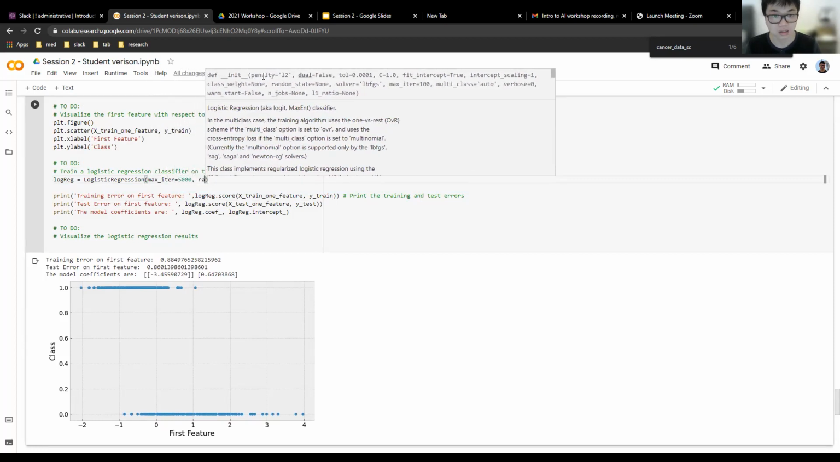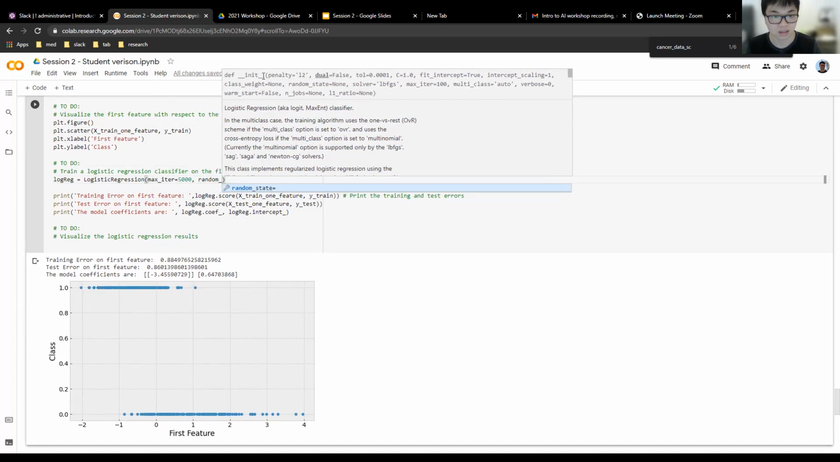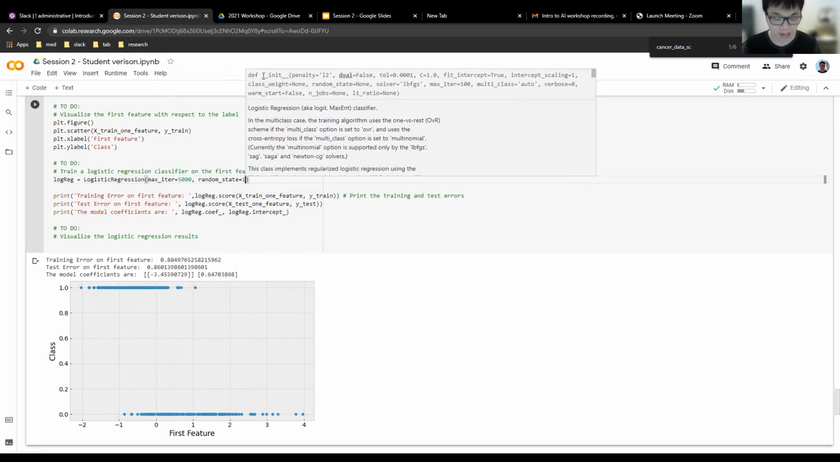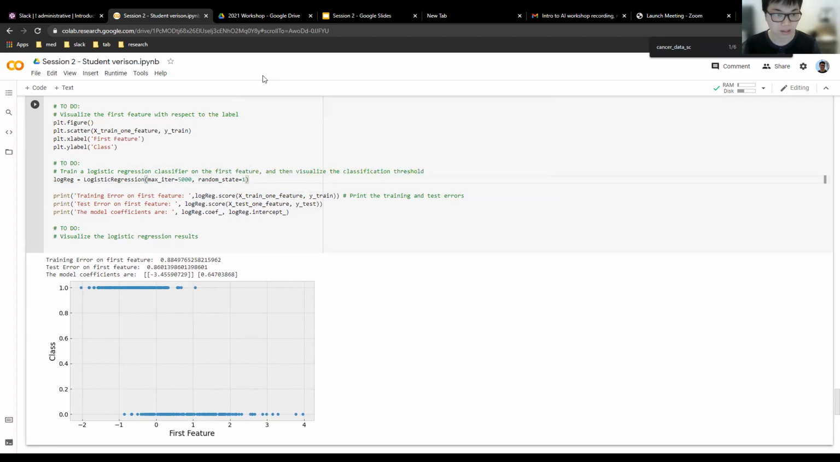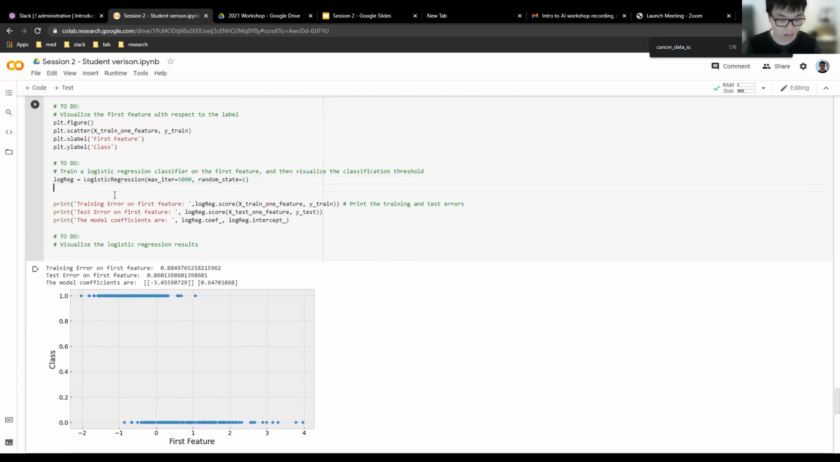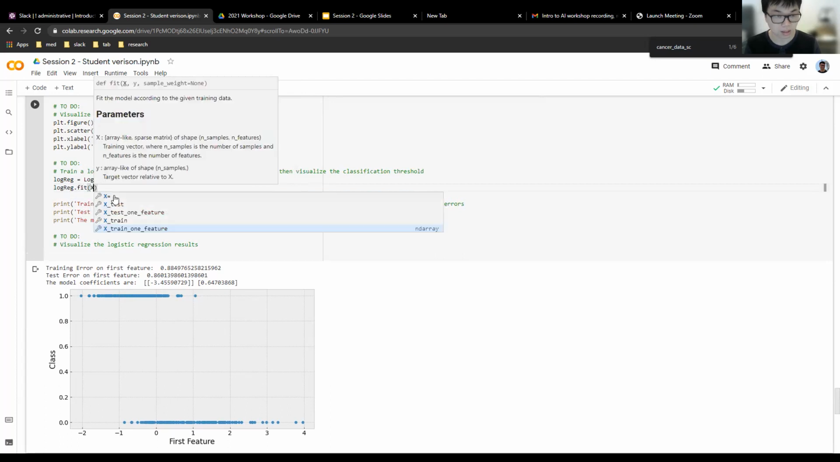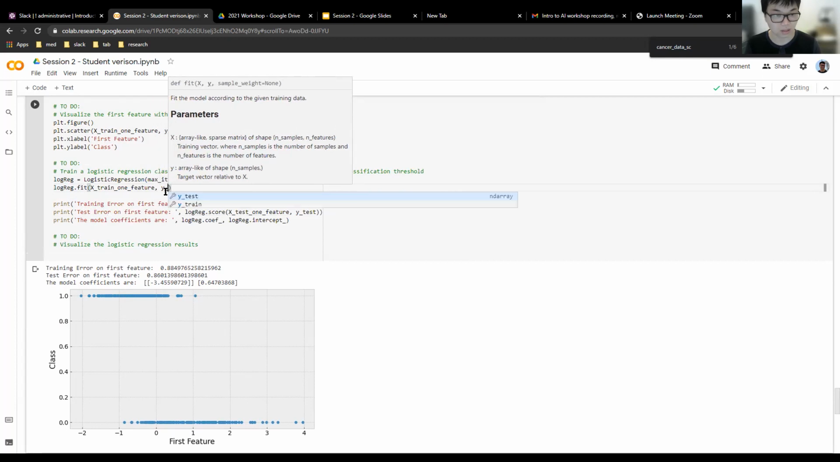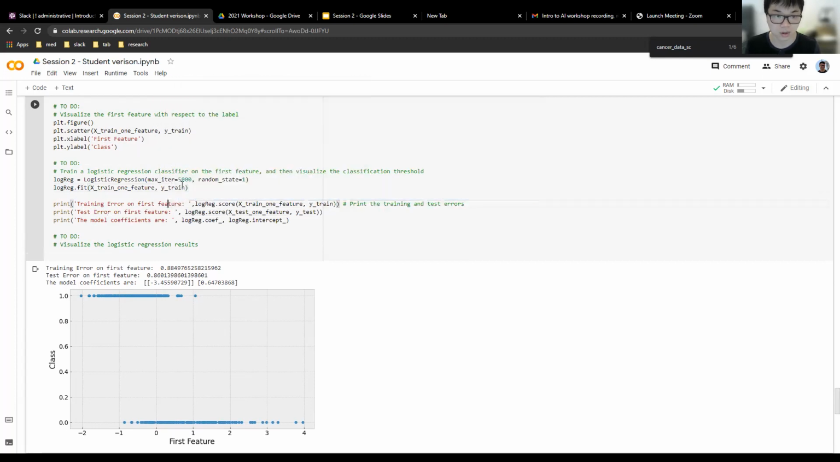And then just so we all get the same results, you can specify a random seed. This sort of tells you how things are randomly initiated. So I'm going to say my random state as 1. Okay. So this just creates the model. So now I want to fit it to our data. So I have to say log reg dot fit, on one feature, X train one feature, Y train. So this fits a logistic regression model on just the first column.